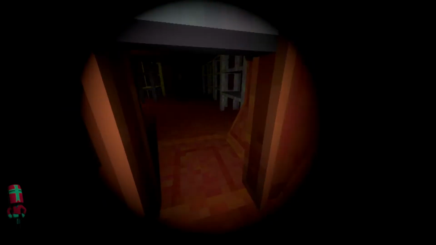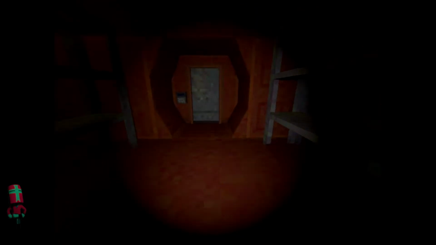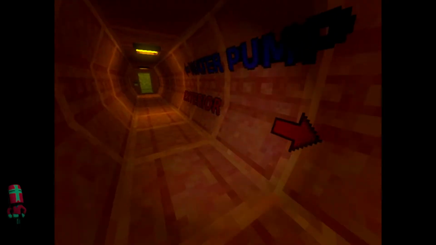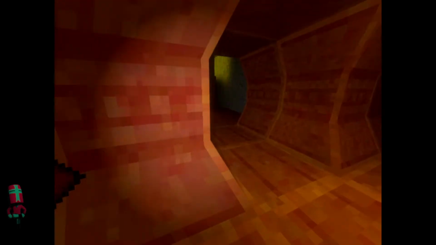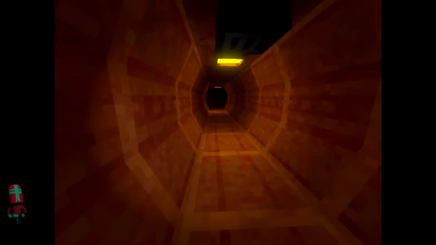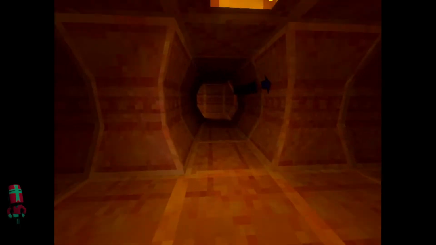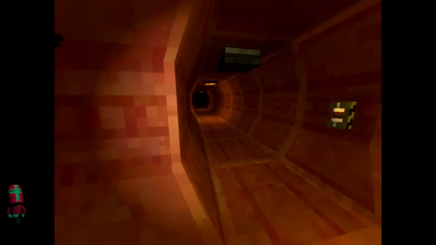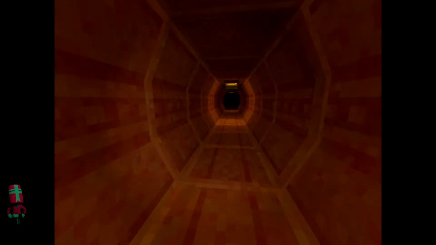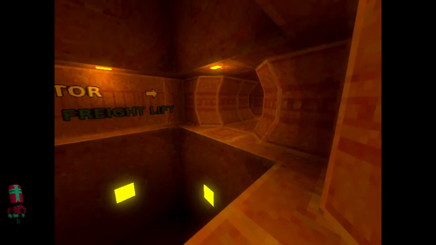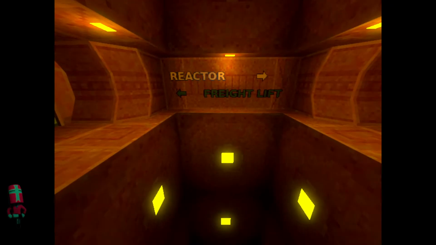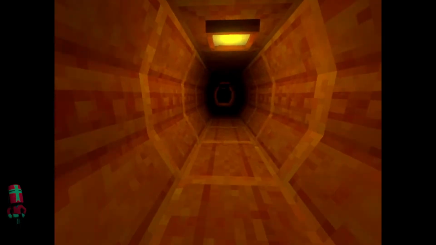So how's the cat going? It bothers you. Understandable. And you come over here, exterior that way, water pump that way. Okay, that's that. You come over here this way, ventilation that way. There should probably be some kind of sign. Well, now there isn't really a need for a sign here. The reactor is over there, freight lift is there. All done. You know everything now.